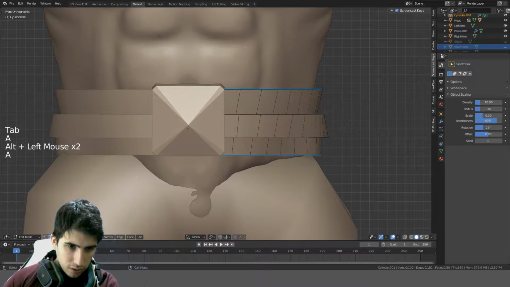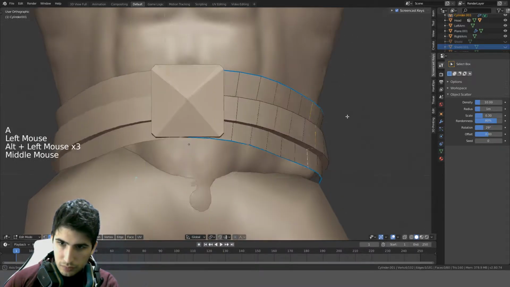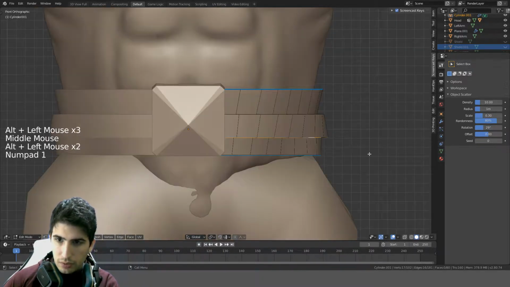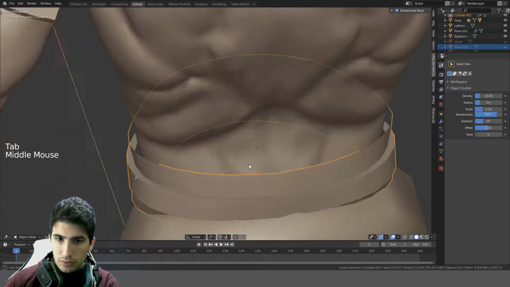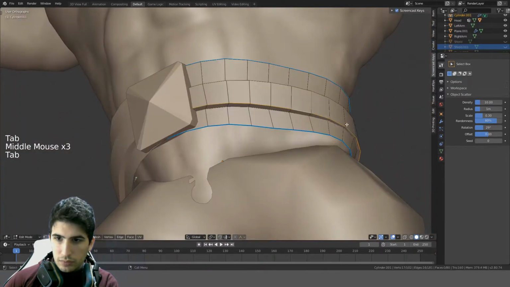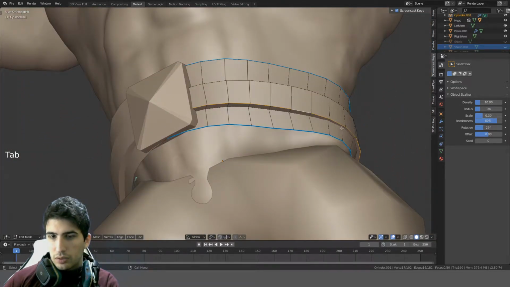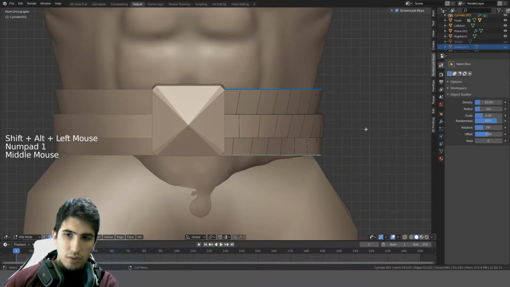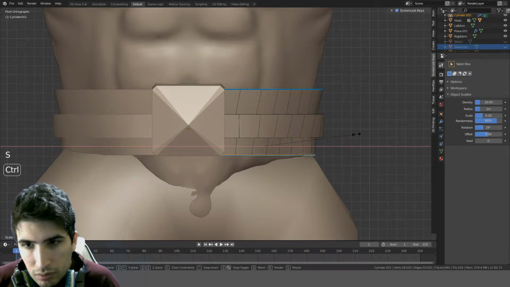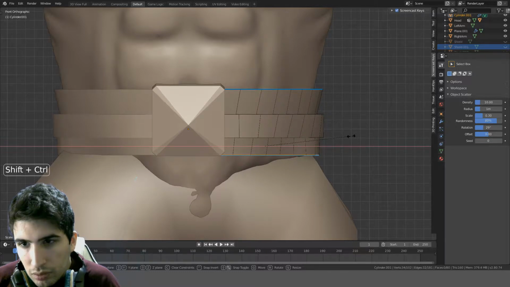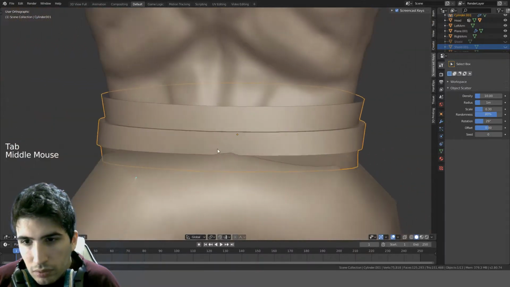To make the bottom one smaller. X. Same over here, those two. Although I feel like that's not gonna work. Okay, no clipping, that's good.